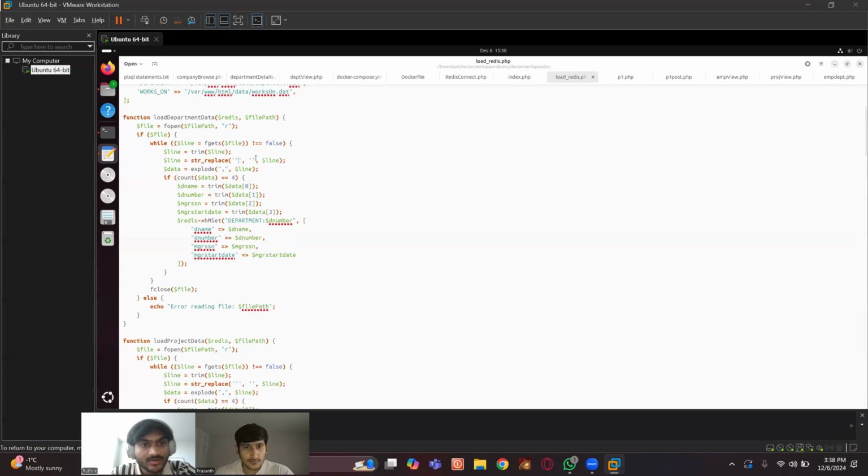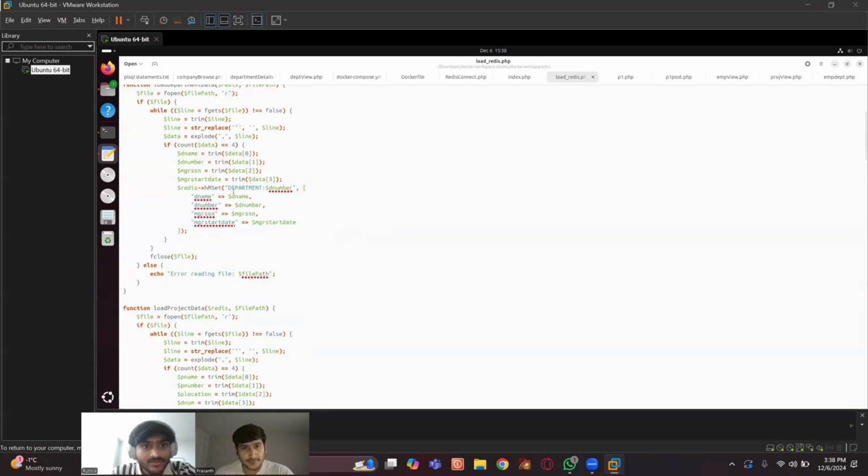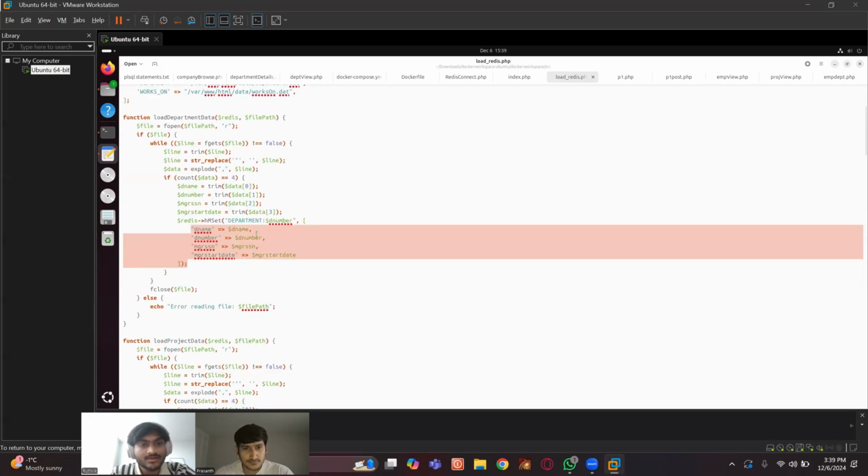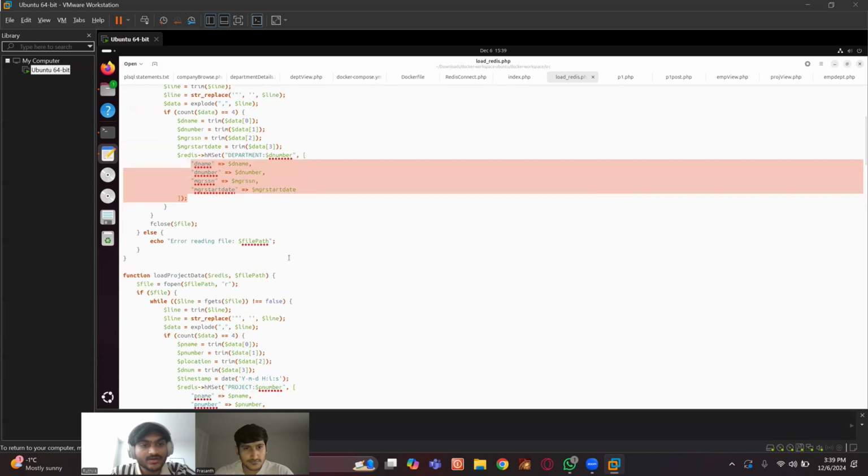We are just removing the double quotes, and then we are separating the data through comma as a delimiter. So these are the four fields in our department data. In Redis, we have to give it as a hash. So department and the primary key together will be the hash for the department table. For this hash, these are the fields. So whenever we run this in the web application, the dat files will just get loaded.